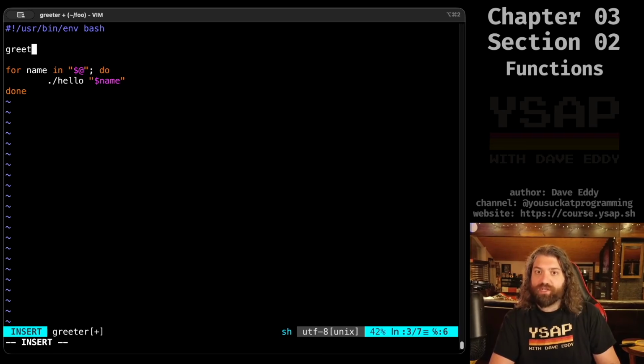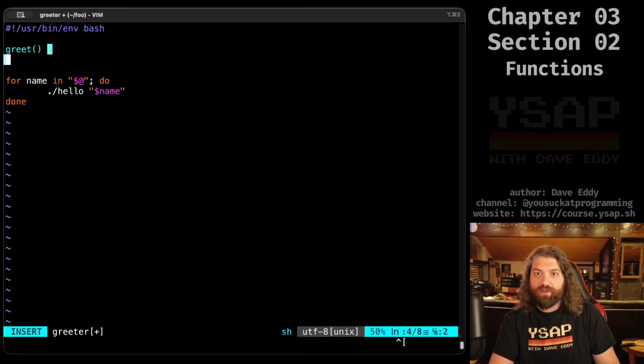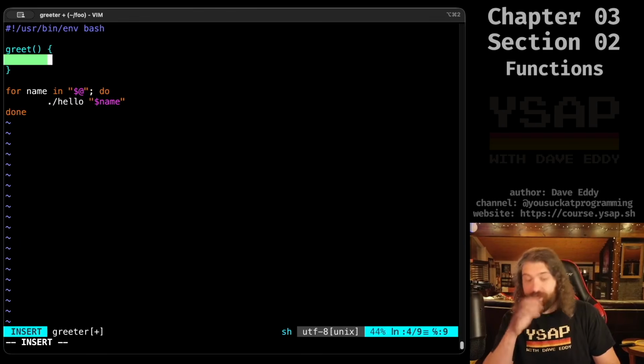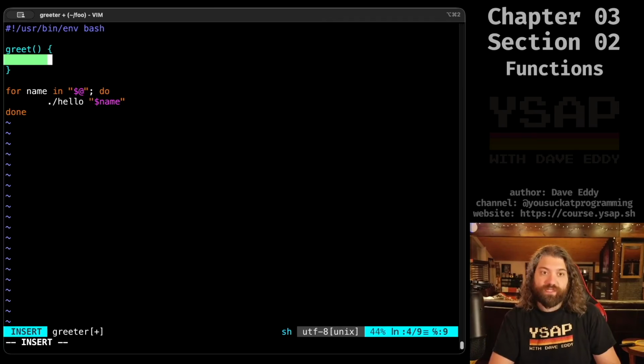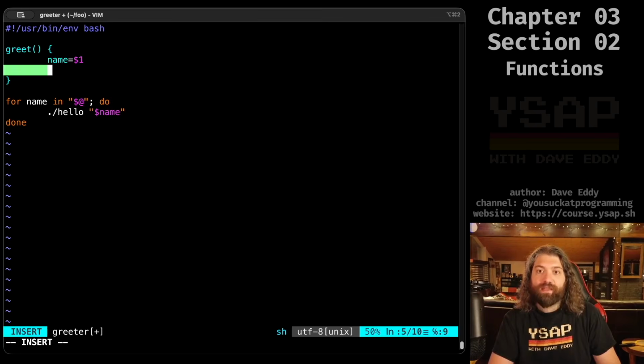So we'll define a function called greet. We'll do that by using greet, open and close parentheses, open the curly brace, close the curly brace, and now we have a function called greet. So greet will take an argument. Let's say name equals $1, and then we will echo hello name. So no different than what we've been doing currently.